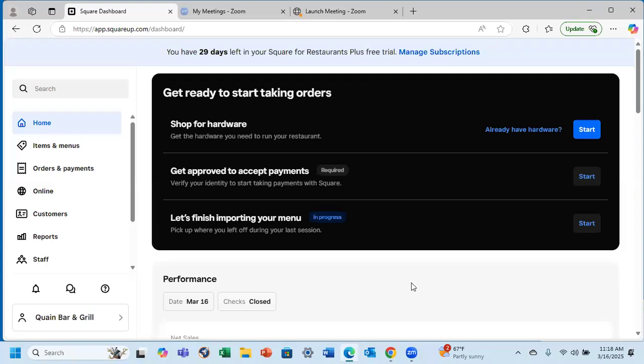So let's go and create a new menu, and we're gonna call this dinner menu. As I mentioned earlier, we're not going to use this black rectangle area that says let's finish importing your menu because we don't want AI to help us this time. We're gonna create our own menu.